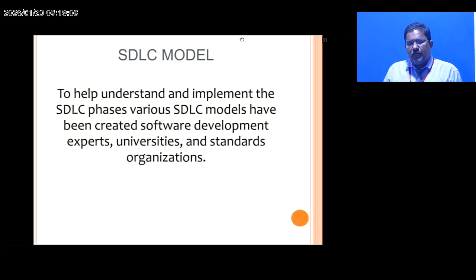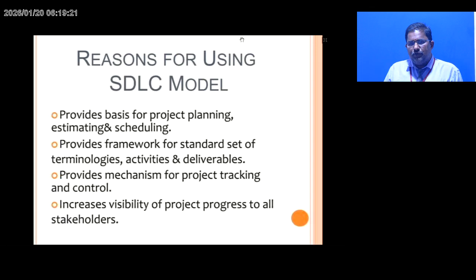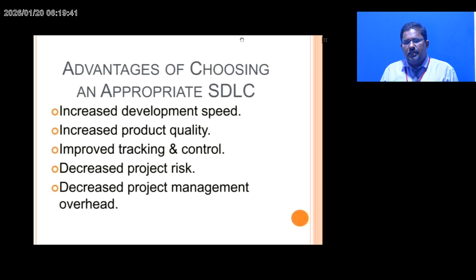To help understand and implement the SDLC phases, various SDLC models have been created by software development experts, universities and standards organizations. The reasons for using a software development lifecycle model: it provides a basis for project planning, estimating and scheduling, provides a framework for a standard set of terminology, activities and deliverables, provides a mechanism for project tracking and control, and increases visibility of project progress to all stakeholders.